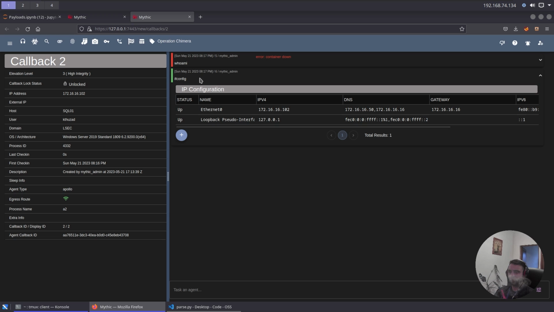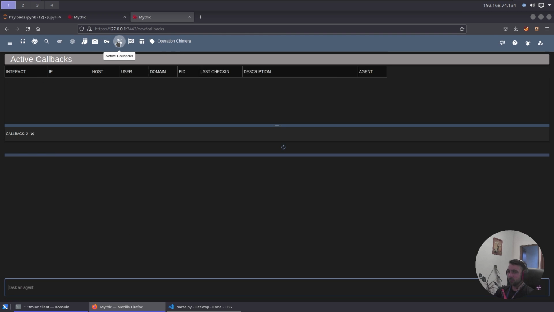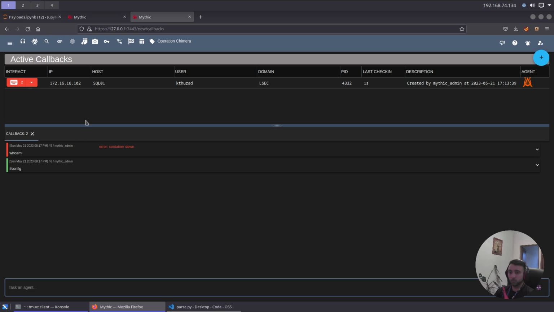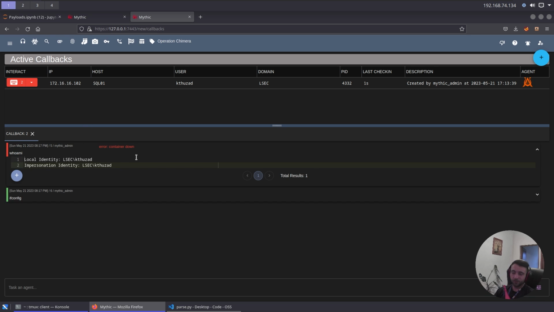Why am I doing that? Because I enjoy the framework very much, and I encourage you to try it because, you know, it works. Of course, now you can see things like the error container down, but even though you see a graphical UI error, the command is still there. So yeah.